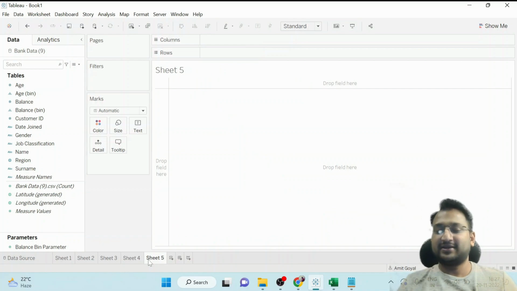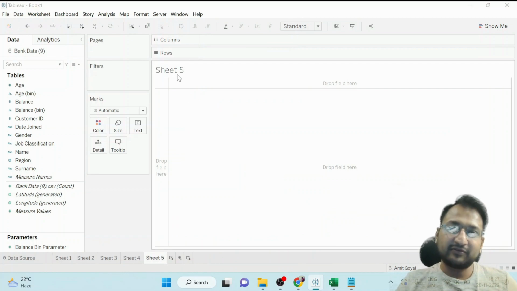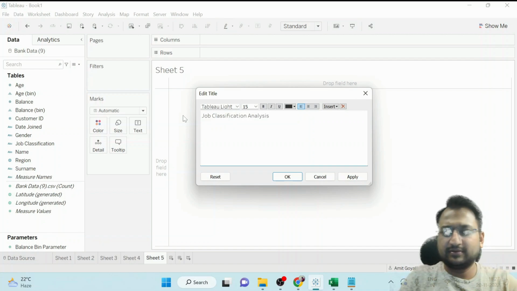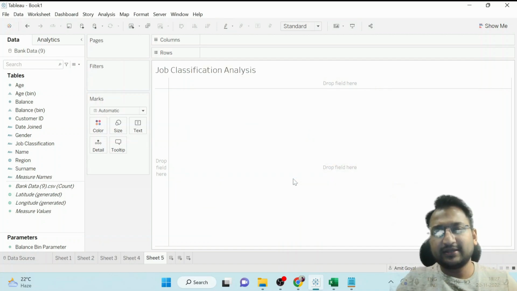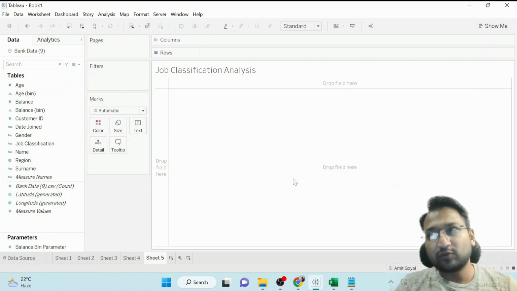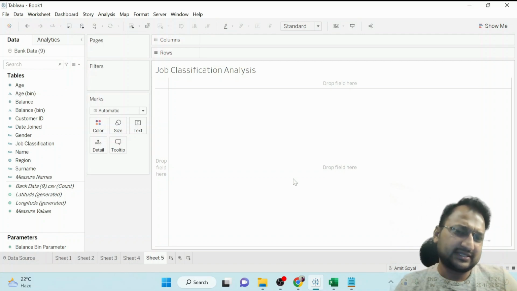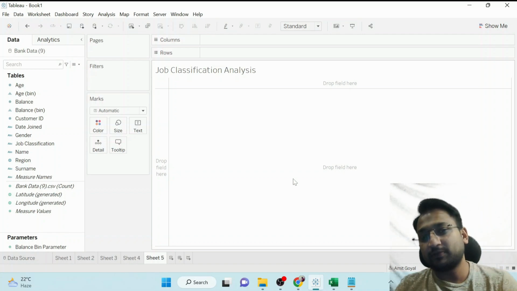Now we will do another analysis where I would like to showcase job classification analysis. In this chart, I would like to showcase from which job we have more number of customers and where we have less number of customers.